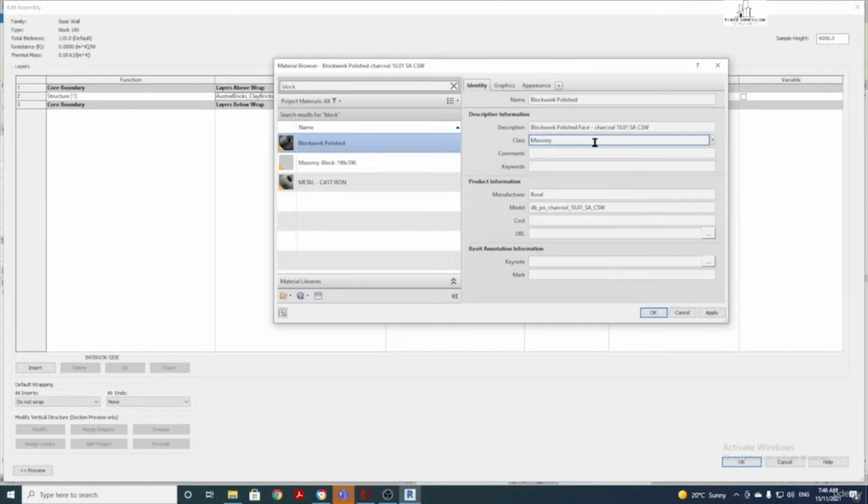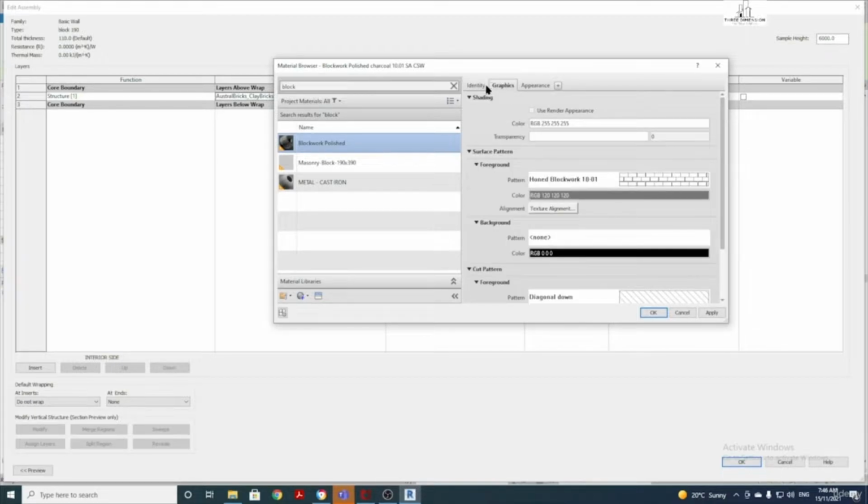Class, that's the type of class. Drop that down and you can see there are different classes like ceramic, concrete, earth, etc. We've got this on masonry because it's obviously a block masonry wall. And down here you can set up all your product information, for instance the manufacturer, the model type, the cost, etc. We'll go back to our graphics panel.